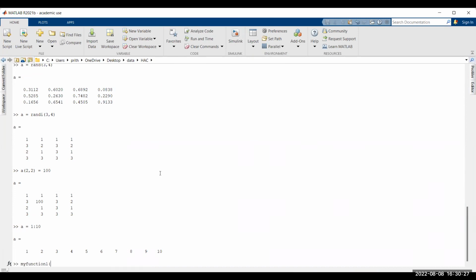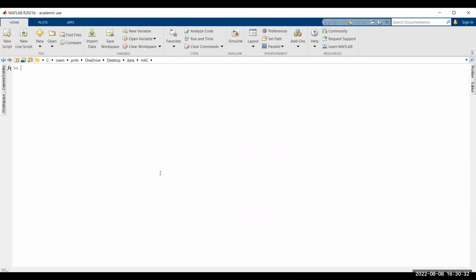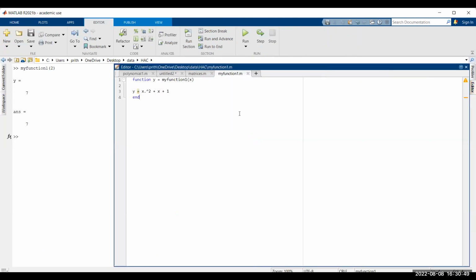Now if I put some value to this x, let me first do this. If I write down my function 1, 2, as you can see, I get the value of this function. If I go back to that editor, as you can see here, this is my function. I have created a new function, my function 1, which is over this one independent variable, x, and this function is of the form x squared plus x plus 1, a very simple polynomial.